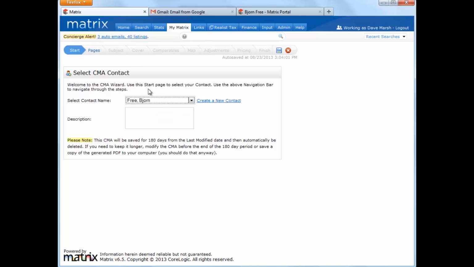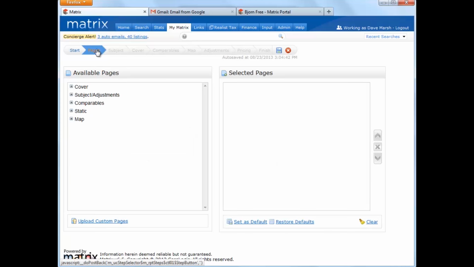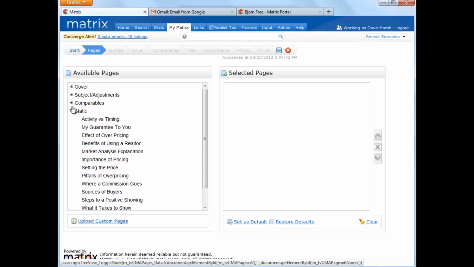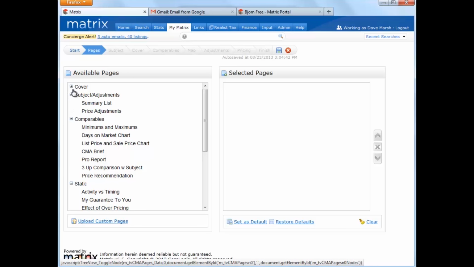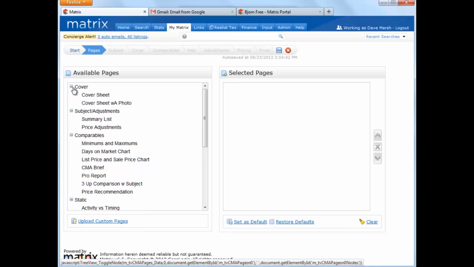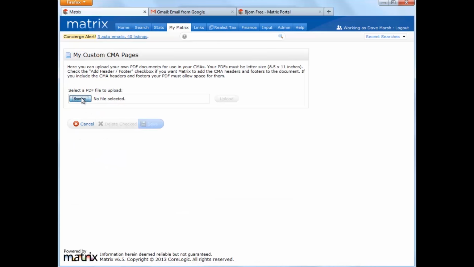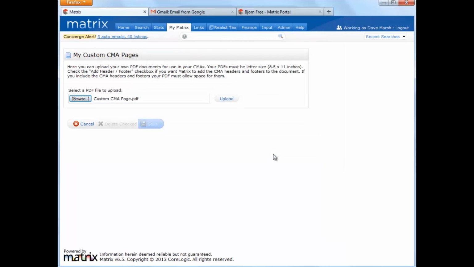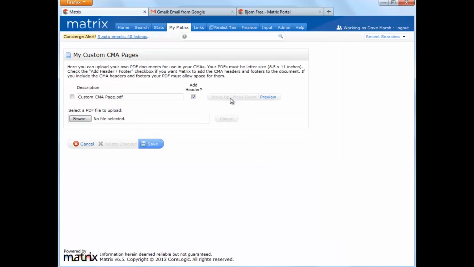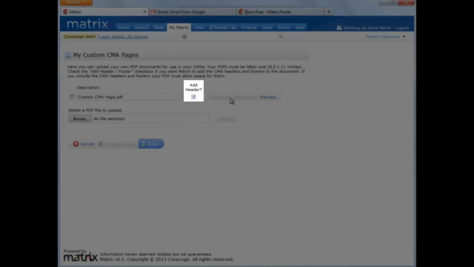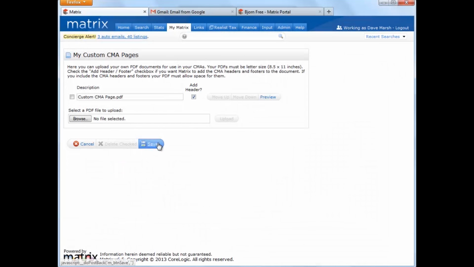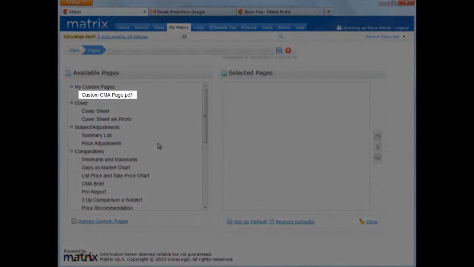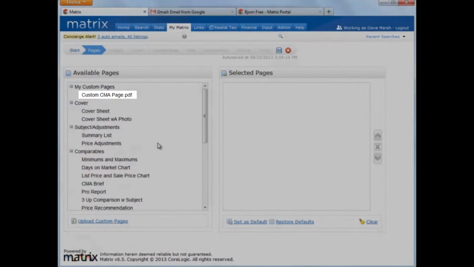where we're asked to select which pages we'd like to include in our CMA. And if we expand the page categories, we see the default CMA pages that are available to choose from. But we also have the ability to include our own custom pages. So let's go ahead and do that by clicking on the Custom Pages link. And then browse your computer to where that file is stored. All right, once you've found it, simply click the Upload button. Then select if you'd like to add the default CMA header to your file. All right, click on Save, and your custom file is now available to include in all future CMAs.